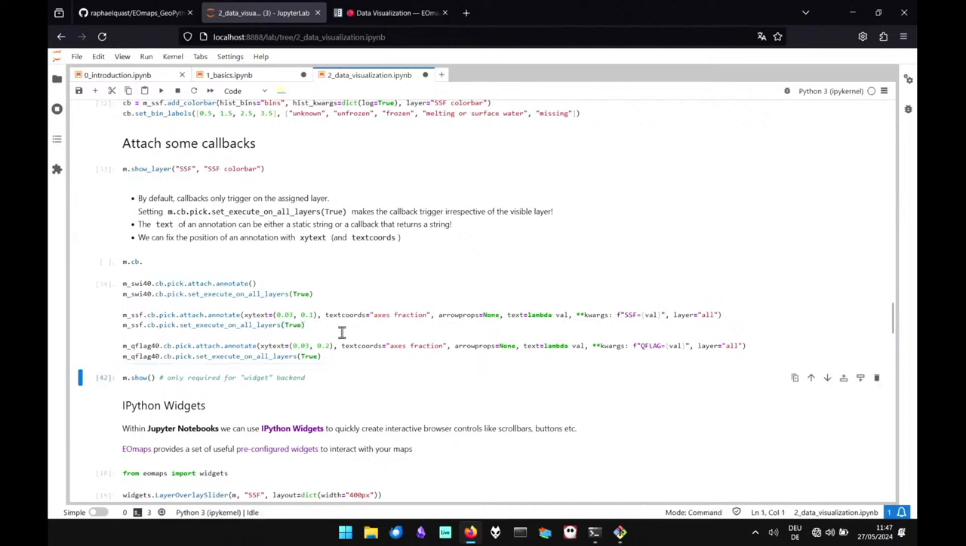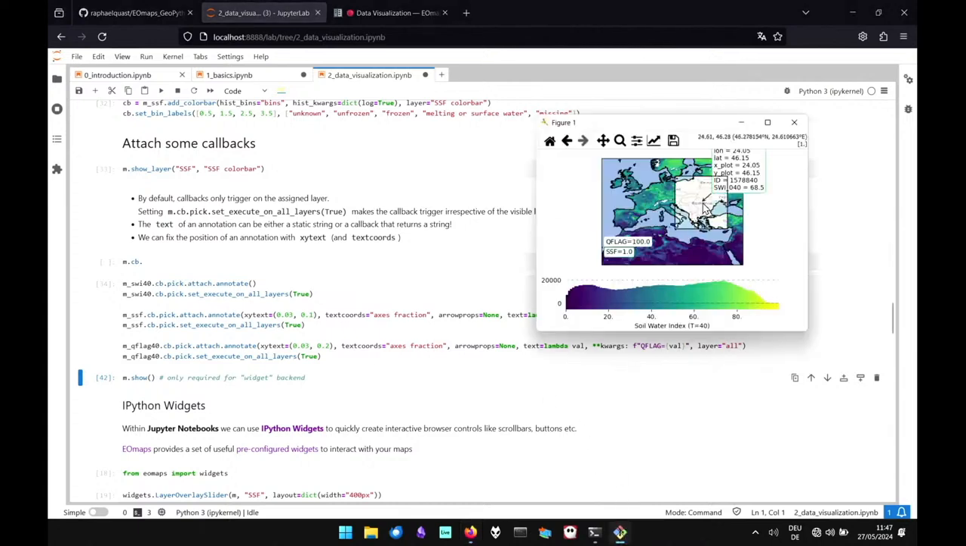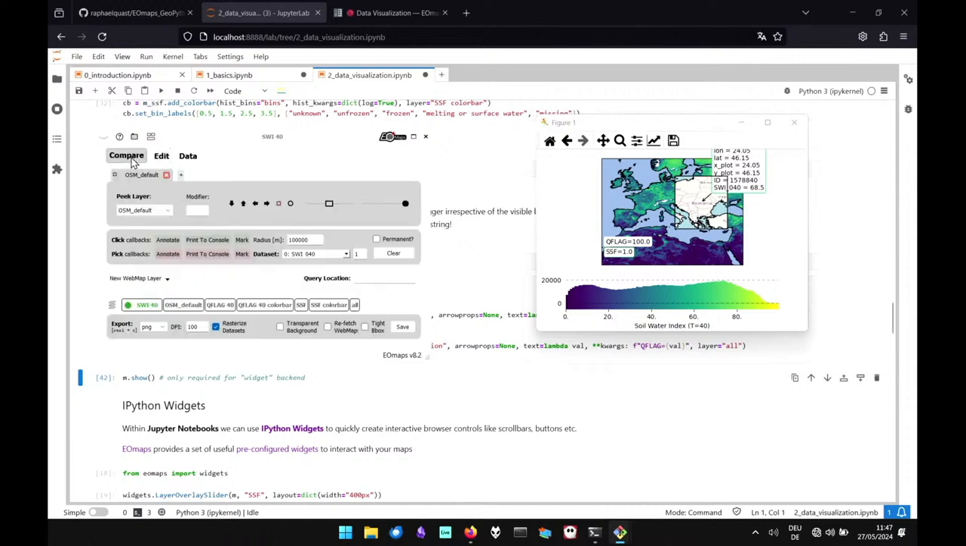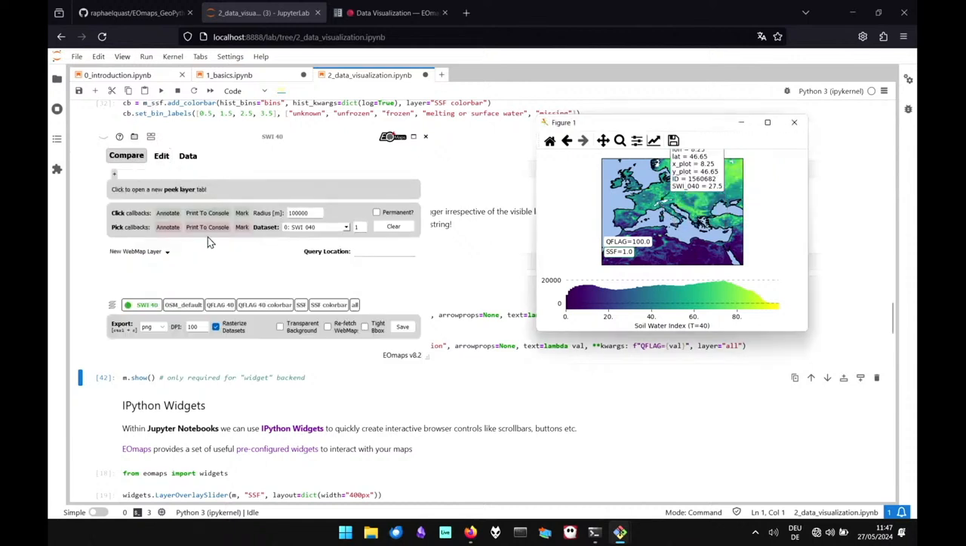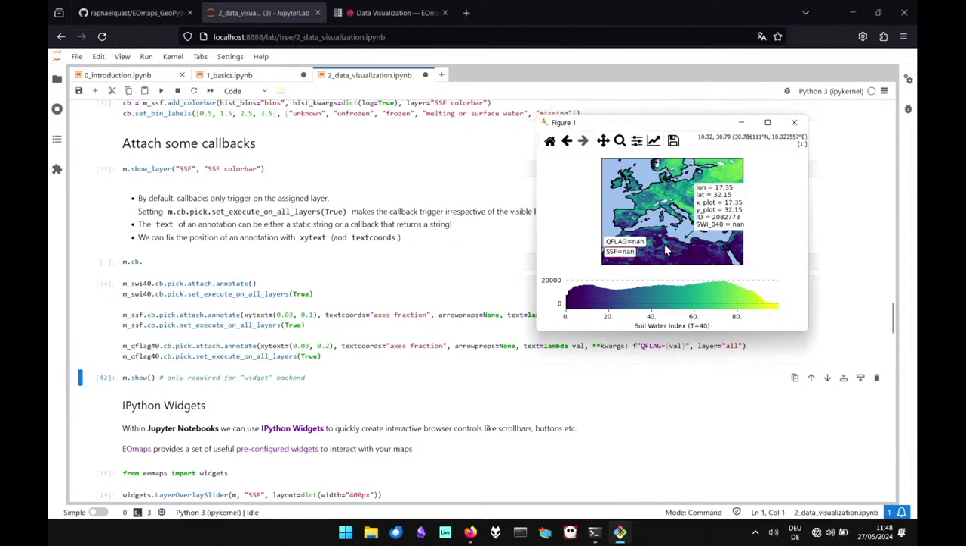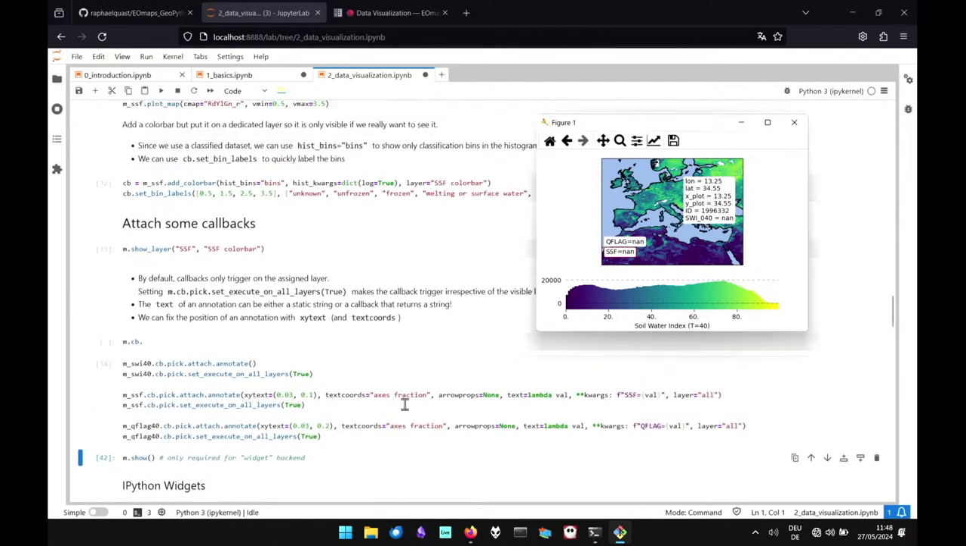I will not go into a lot of details with this because we are short in time, but the basic thing is, the next time I click on this, we can get rid of our pick layer. So now we have hard-coded ourselves 3 annotations. The first one is the soil water index one. This gives us the default annotation, this big one here, showing us all the information about the pixel that we have. And then the other 2 are customized ones.